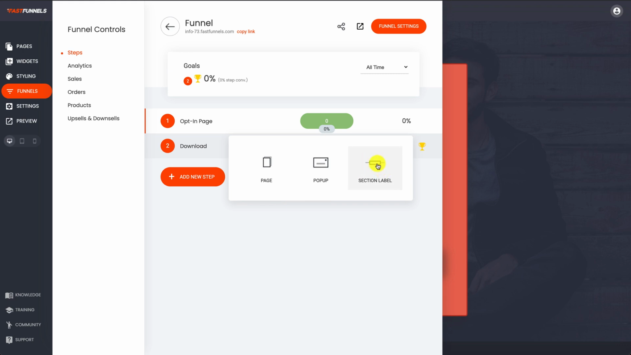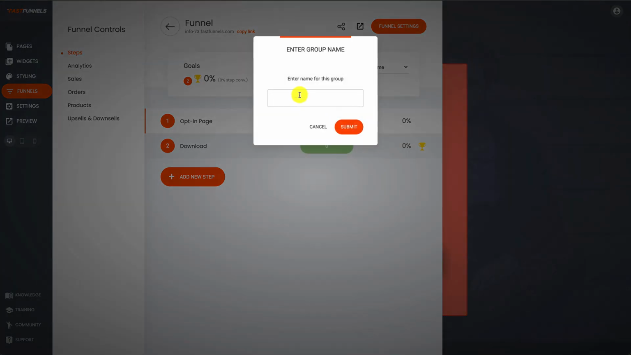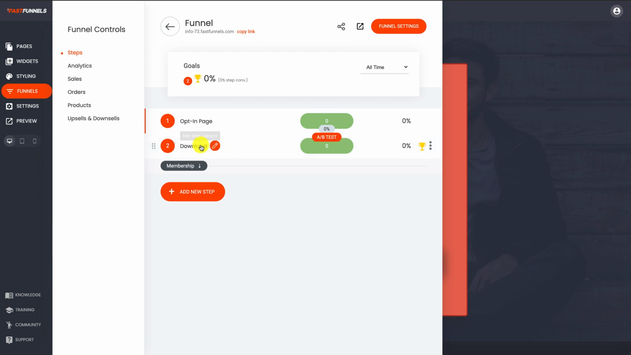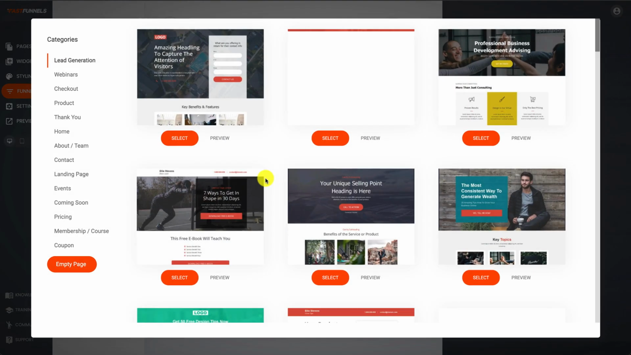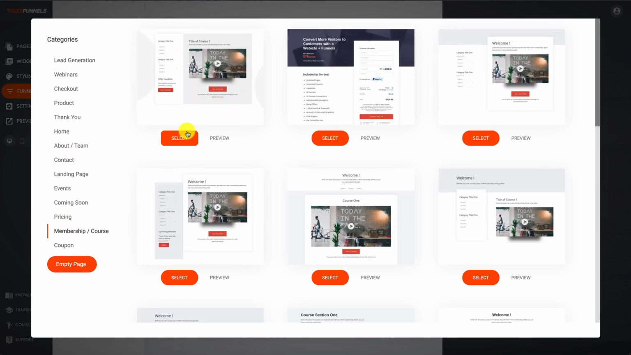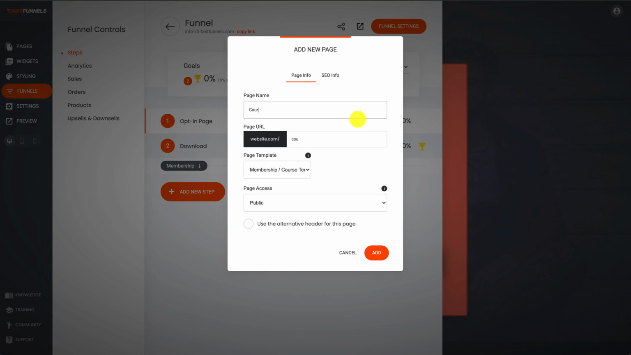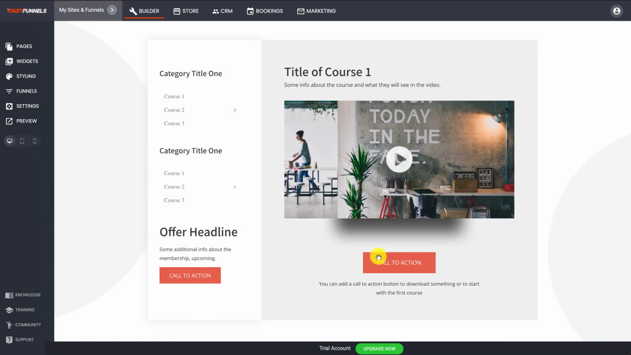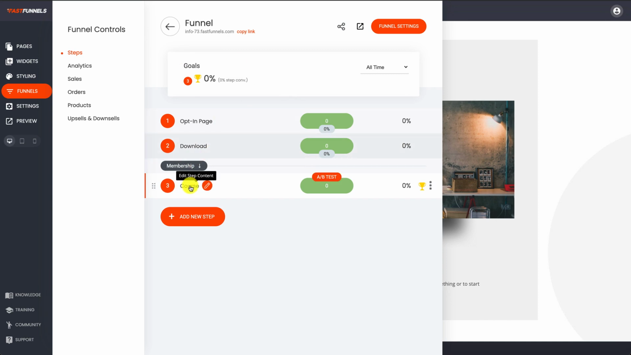And we also have section labels, which are quite useful for you to visually just see what's doing what in this particular funnel. So if I add this and I just say this one here, let's just put membership. Maybe we would want to put a membership area after they've downloaded. So I can add a new step, create a new page, and then choose the sort of page that I would like. Let's just say it was this course here for a quick demo. Let's just put course. And then I'll just add it in like that. And there we are. There's our little course.